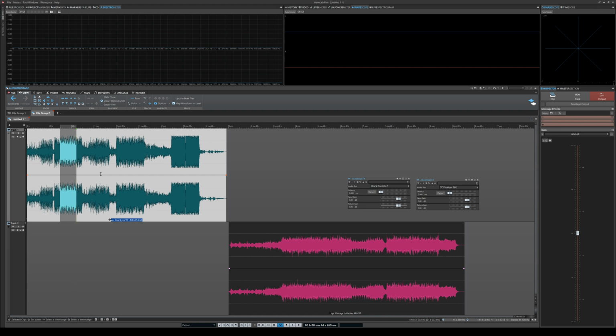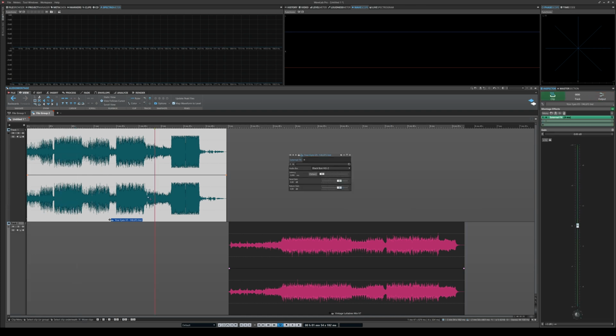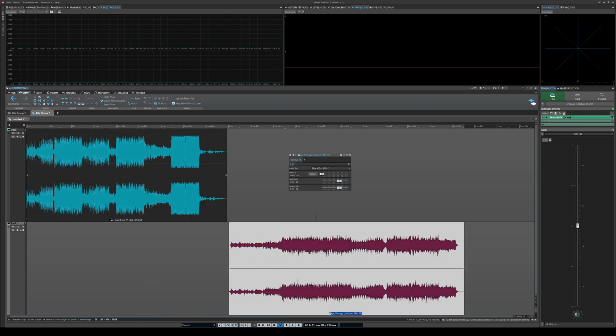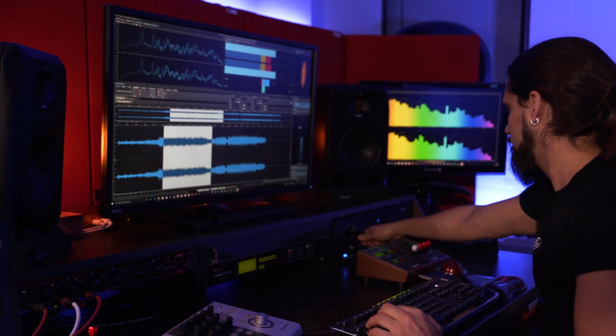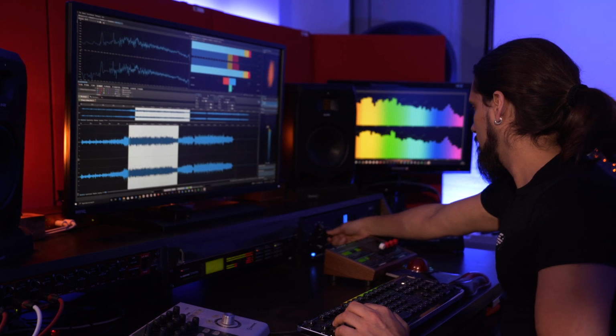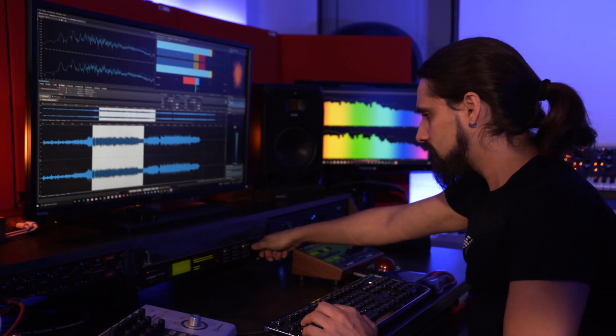And the great thing is, I can have the same external effects applied on multiple clips, as long as they don't overlap each other. So for instance, in this audio montage, I have applied the Blackbox HG2 on this clip, and then on this clip as well, I have the same external effect. So this is an extremely flexible system if you're working with external effects.